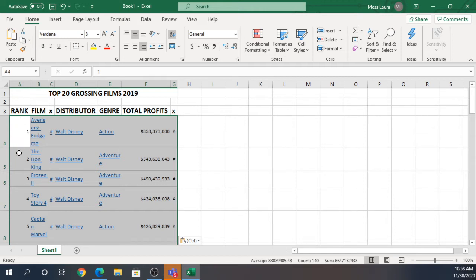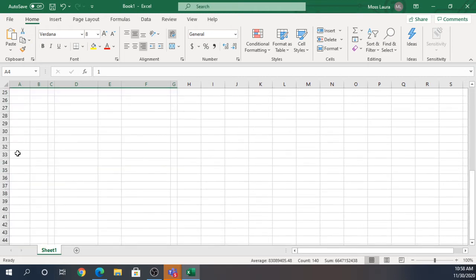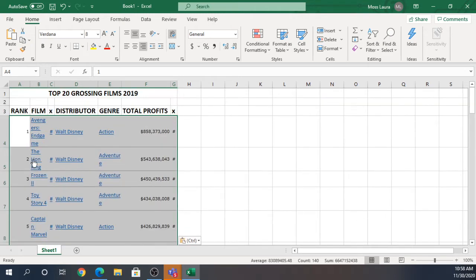It should have pasted down this first A column here all the rank numbers 1 through 20. And then in B column under film, all the film names, and yeah, they look horrible right now, but don't worry, we're going to fix it. And so on, all the way across here.